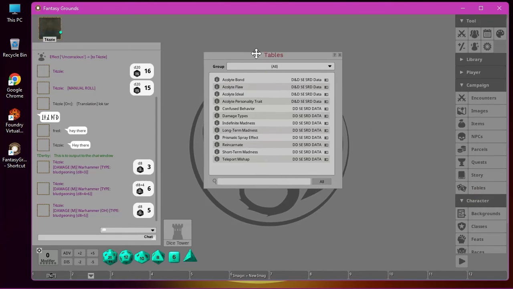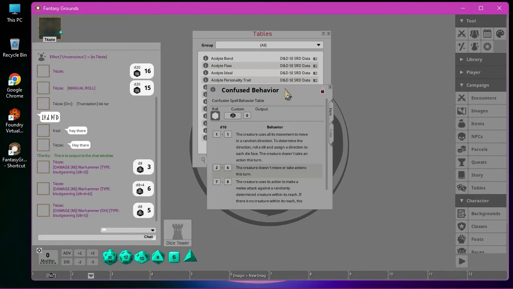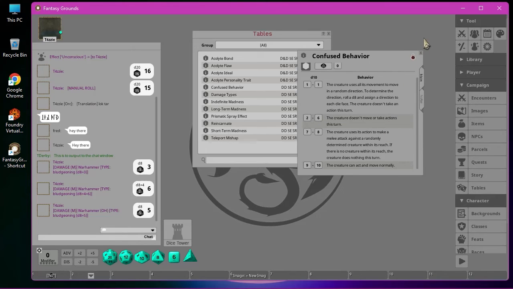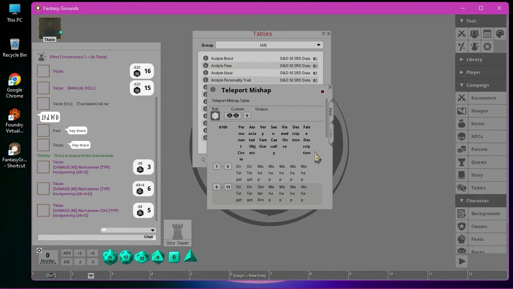This one you will have some access to some of the stuff. For example, stuff from the SRD. We can see that we have the table for rolling our acolytes, bonds, flaws, ideals, and personality traits. We have a confused behavior table here, and so on and so forth. Sometimes there will be a wild magic table if it's enabled, or a crit fail table, if that's what they use. Teleport mishaps, things that might happen if you teleport and it doesn't work right.